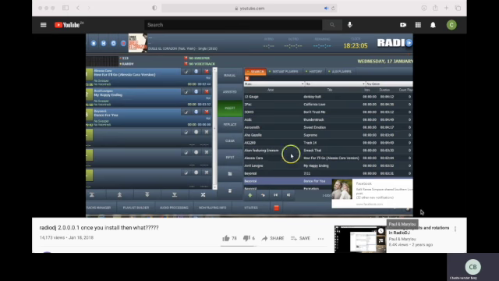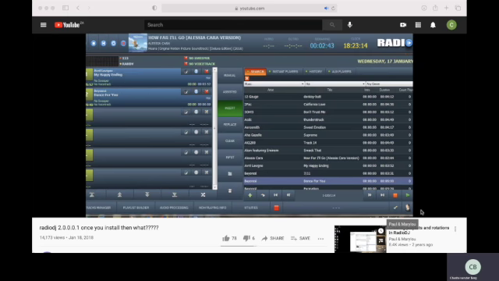Okay, so if I'm playing this song and I am not doing a rotation, right? So let's play this song, start it. Let's go all the way to the end. And let's see if it plays the next song right now. It does play the next song.